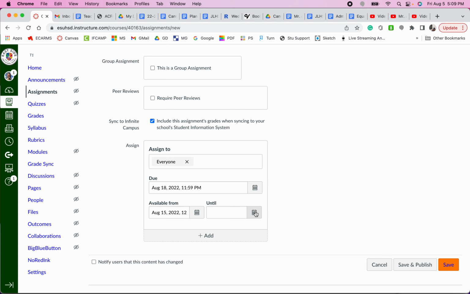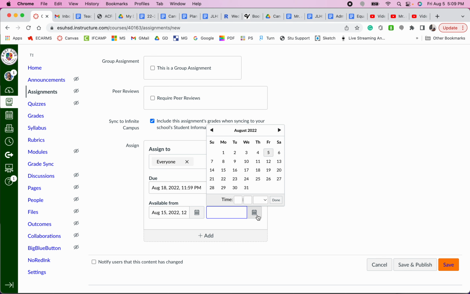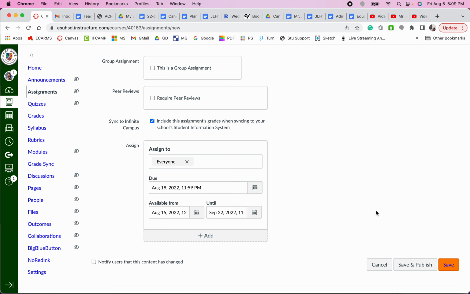And then the until would be, okay, the assignment was due on the 18th, but you give them until a certain date to do something. And so you would select that here. So, I don't know, September 22nd. And then after September 22nd, they cannot submit an assignment. So that's how that works. And if you want a student to submit an assignment, then you would have to create this assignment for them, which, let's talk about that.